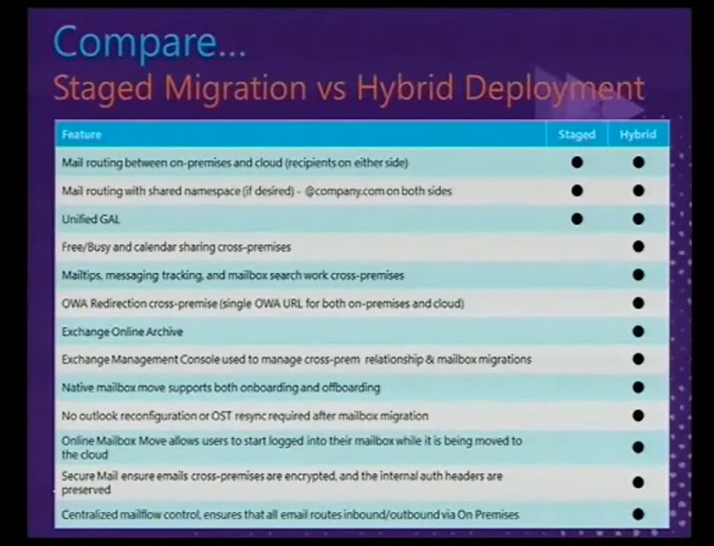Right, so what I'm going to talk about now is looking at some of the hybrid features, just to set the stage for Toby and his epic demo that's coming later on. I want to compare firstly a staged migration versus a hybrid deployment. We've just seen the demo of the cutover migration, which is a very simple option when you have a few users and you want to do it in a weekend and just get it done. The staged migration is a little closer to the hybrid deployment because you're going to have coexistence between on-premise and cloud, you're going to share a namespace, and you're going to have a unified GAL through DirSync.